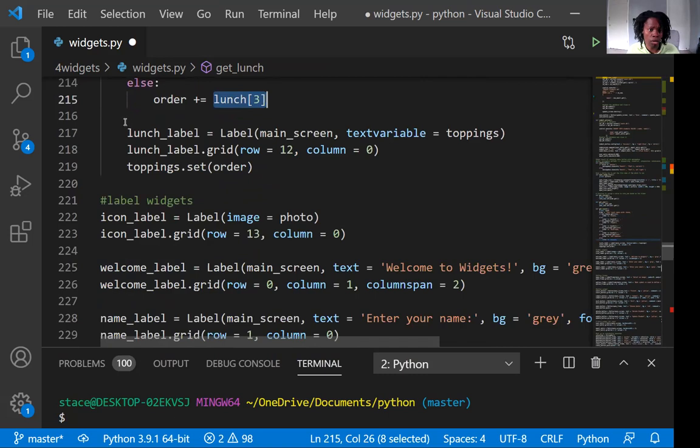Now, line 217. We're doing great. We're on 217, and lunch label is a label that's on the main screen, and the text variable is toppings. Remember, we set up toppings to be a string var. Okay. So toppings is going to be set to order. So we're basically going to put the whole order into toppings. So we're just showing the whole order in the lunch label grid, on the grid at row 12, column 0. So basically, we just tell them what they ordered.